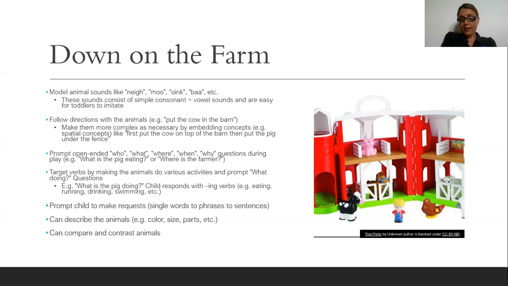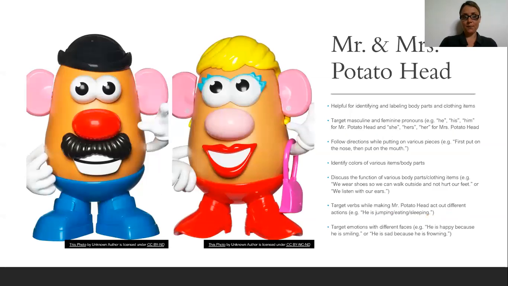And you can work on requesting, going from the single words to phrases to longer sentences with this, depending on what level of performance your child is at. And then you can work on also describing the animals. So like the color, the size, the parts of the animals. And you can also work on comparing and contrasting the animals, like what makes them similar, what makes them different.